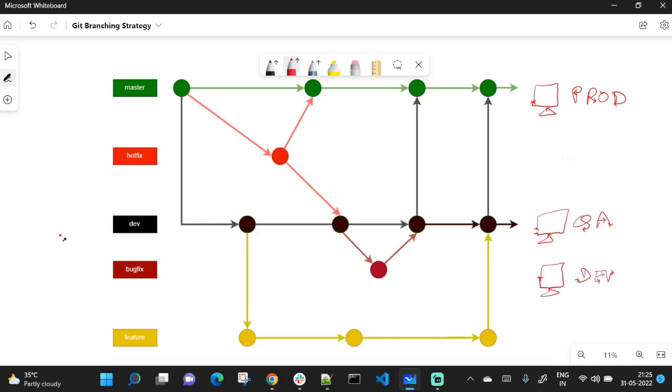All these branches, like feature, will be tested here in the dev environment, and the dev branch will also be tested here. The main dev will be tested here too, and that is done by QA. If QA is okay, then this will be moved to production. This happens in the case of the two level strategy.